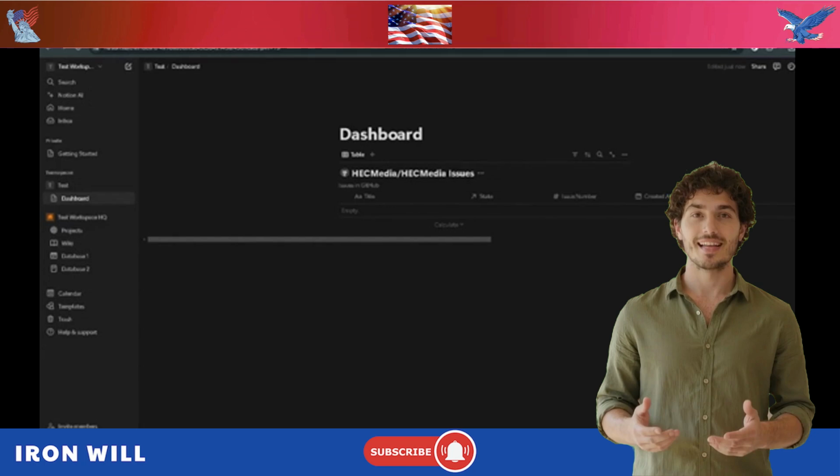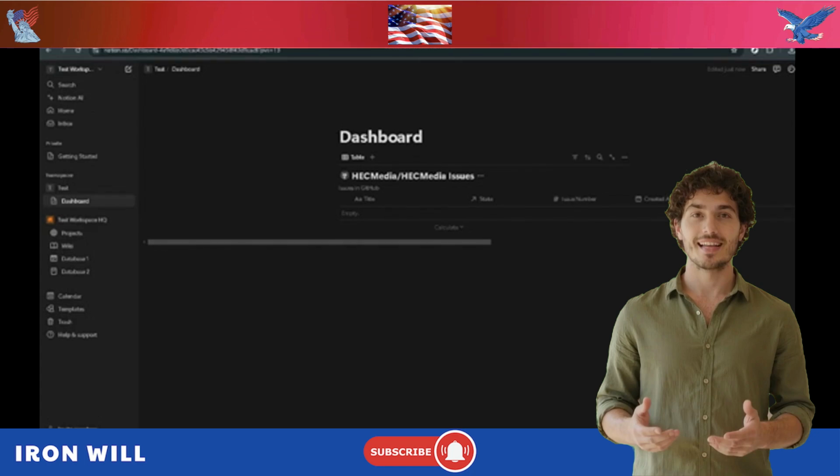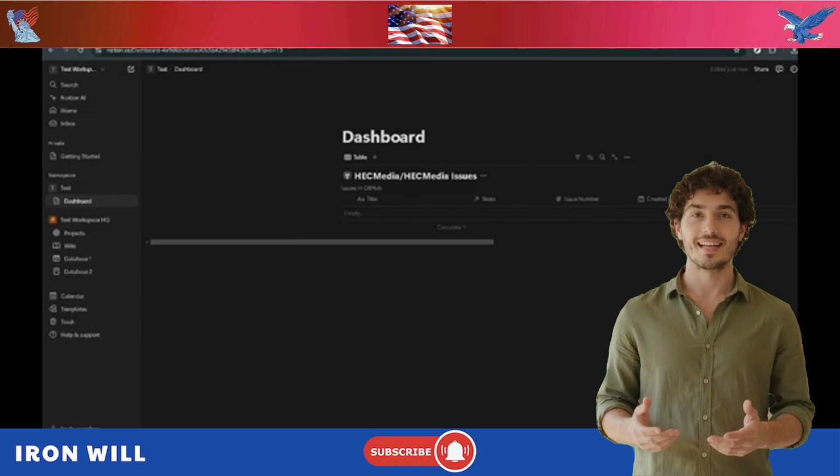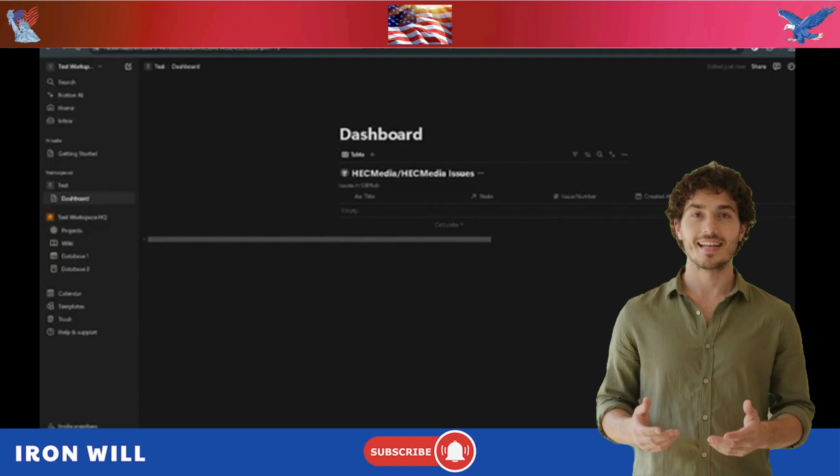This is a total game changer, allowing you to pull GitHub issues directly into Notion tables so you can manage development right alongside your tasks. Notion's flexibility allows for deep customization, so feel free to explore different ways to tailor this to your specific workflow.